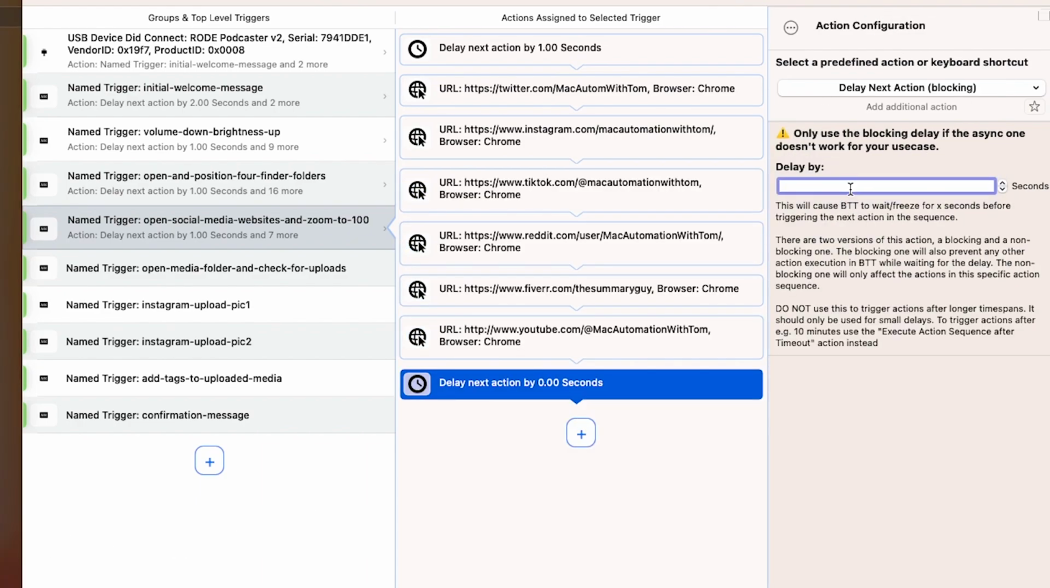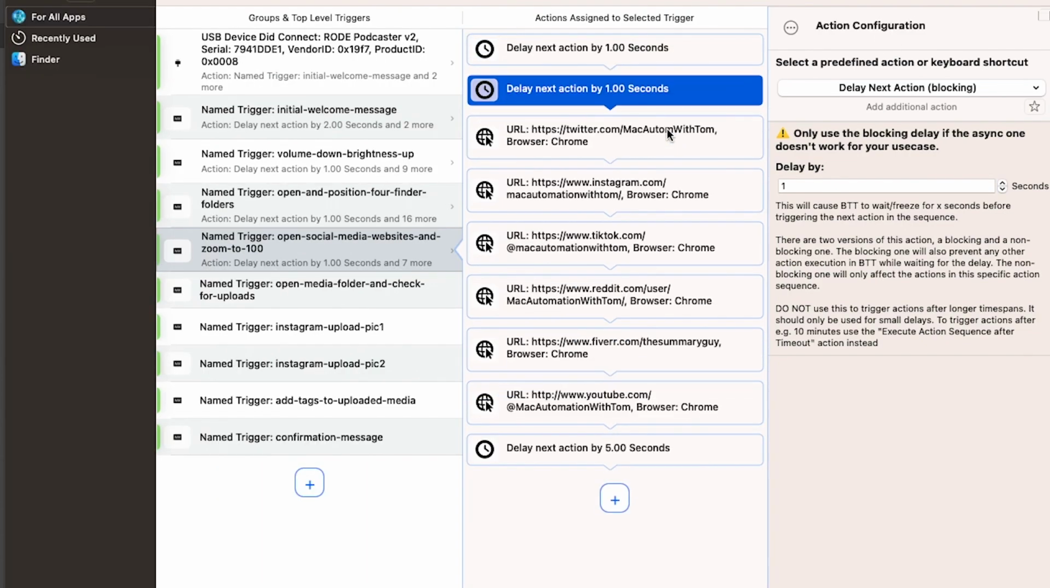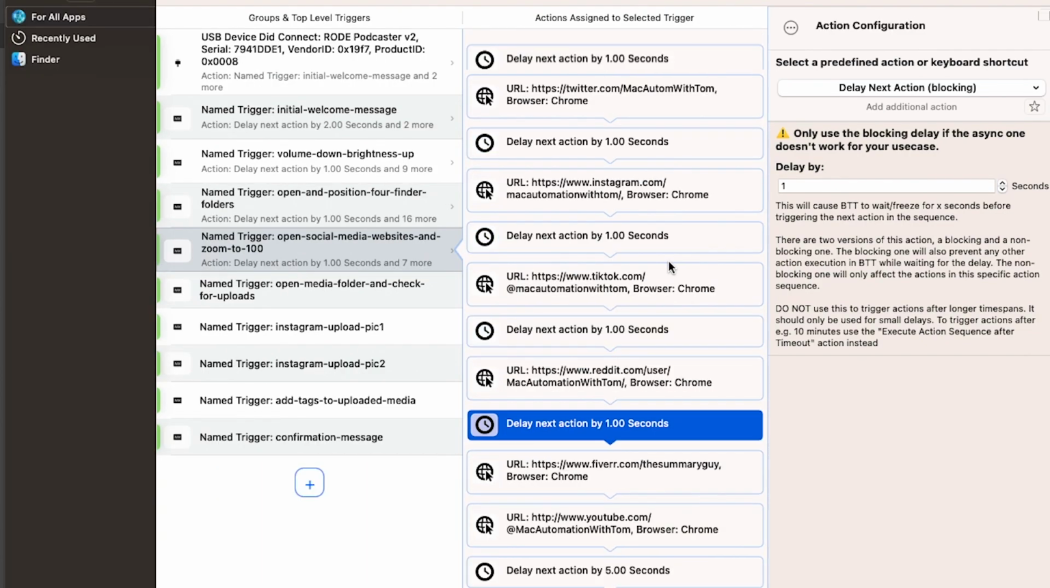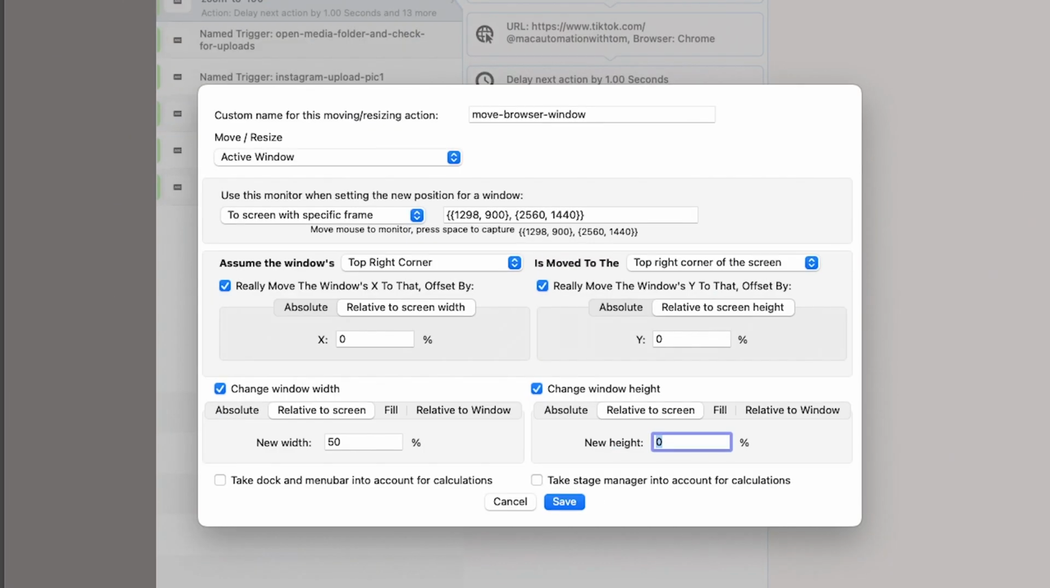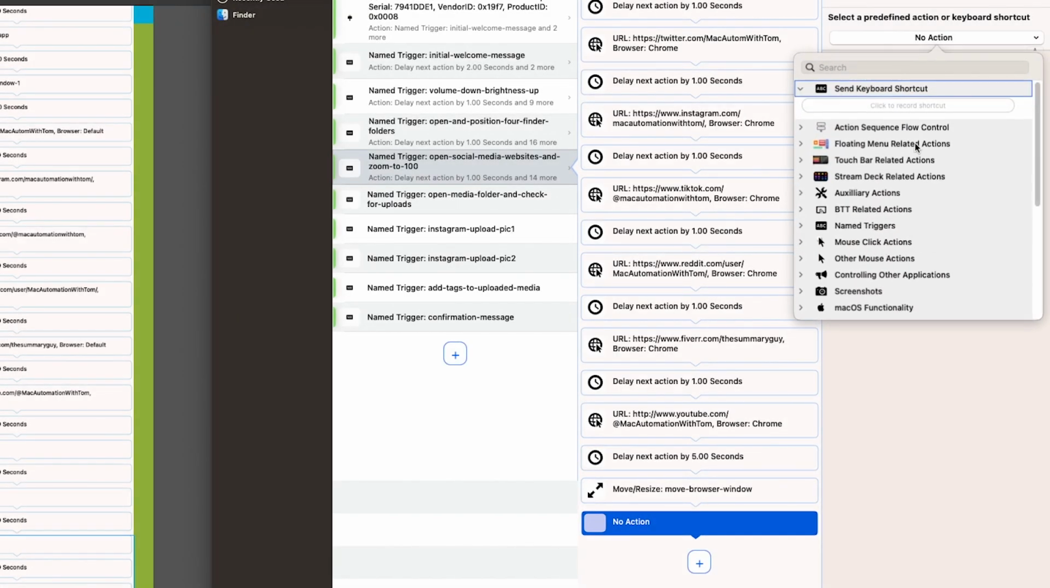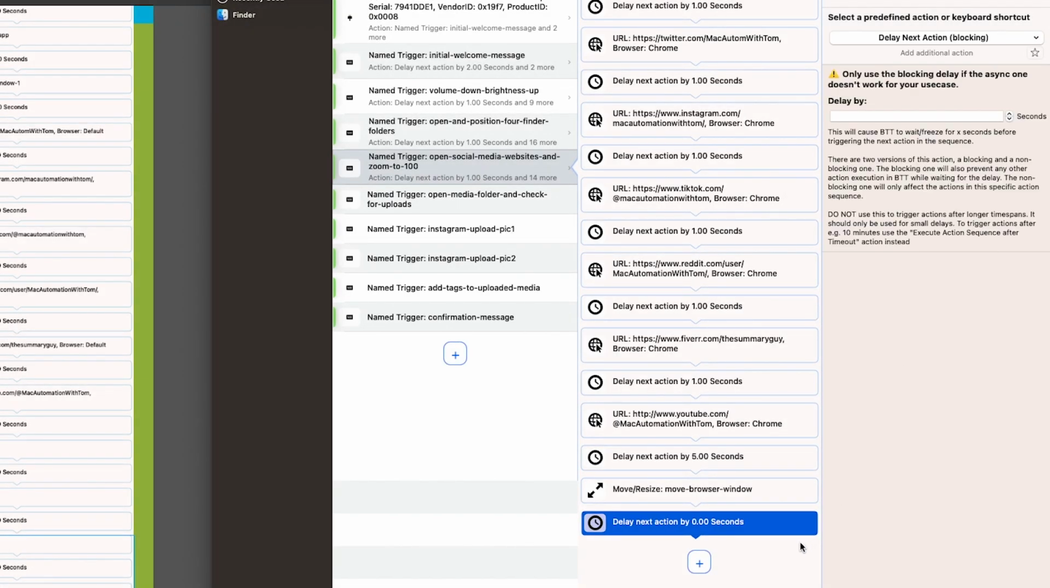The next action is a 5-second delay. Also add an additional 1-second delay between each URL as shown here. The next action is Move Resize again. Simply copy the values, this time as shown here as well. The next action is another 2-second delay. Okay, now we have opened all web pages in our browser window and the window moves where it belongs.